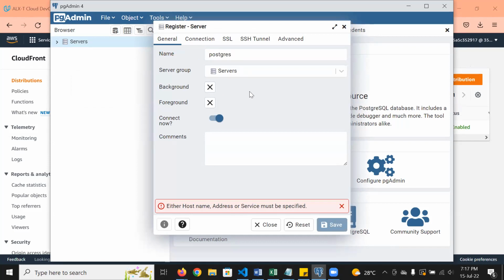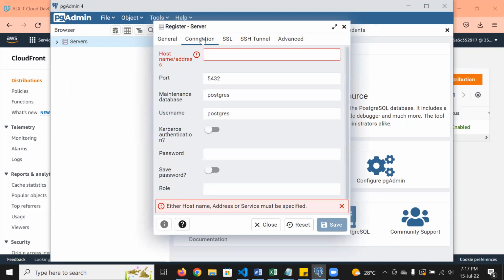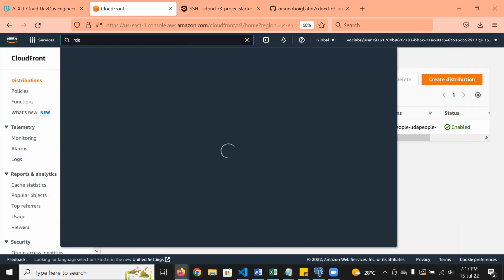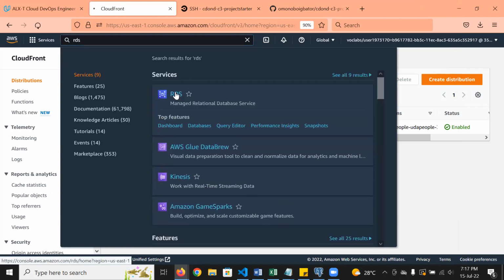Okay, so connection. You can just leave that as default. Connection: your host name or address. Go to your database. Is it not the ARN? No, the ARN. The endpoint. Yeah, the endpoint. Sorry, the ARN. It's the endpoint.